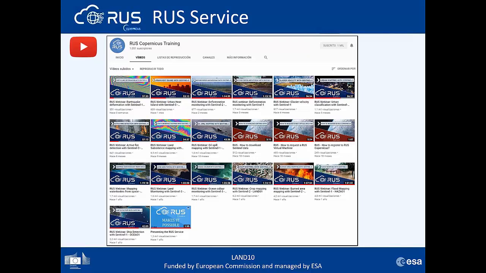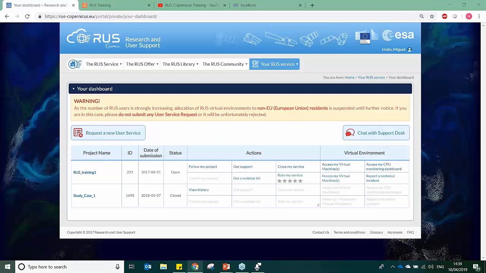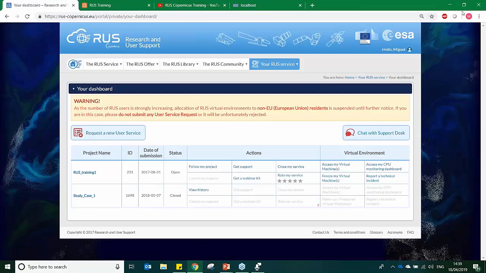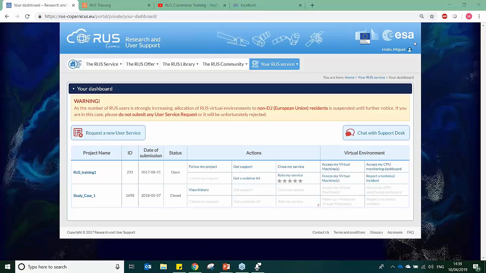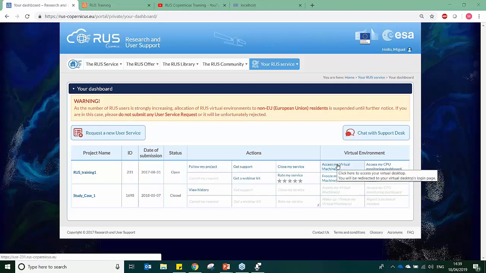So let's now move to the RUS Copernicus VM. I will show you very quickly how to access it. So here I am in the RUS Copernicus portal. Basically, once you become a user, you register. Remember, this is for free. You can request your virtual machine and access the VM. So if we click here in Access My Virtual Machine, we will just access the VM.